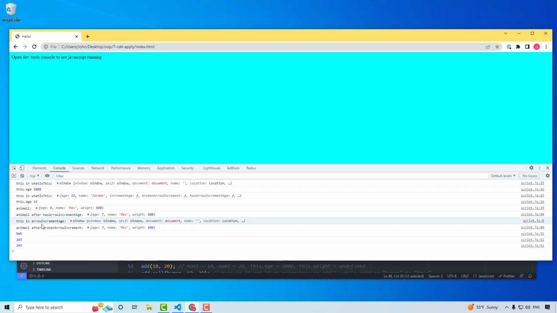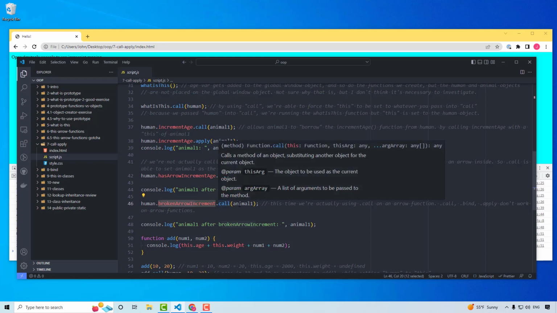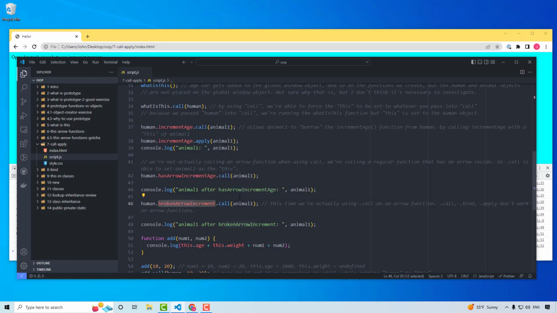So this in arrow increment age is the window object. And so because we didn't get the correct this, the animal one's age did not increase. So arrow functions will not work when you try to use a .call or apply on them or bind. So that's another aspect of arrow functions.